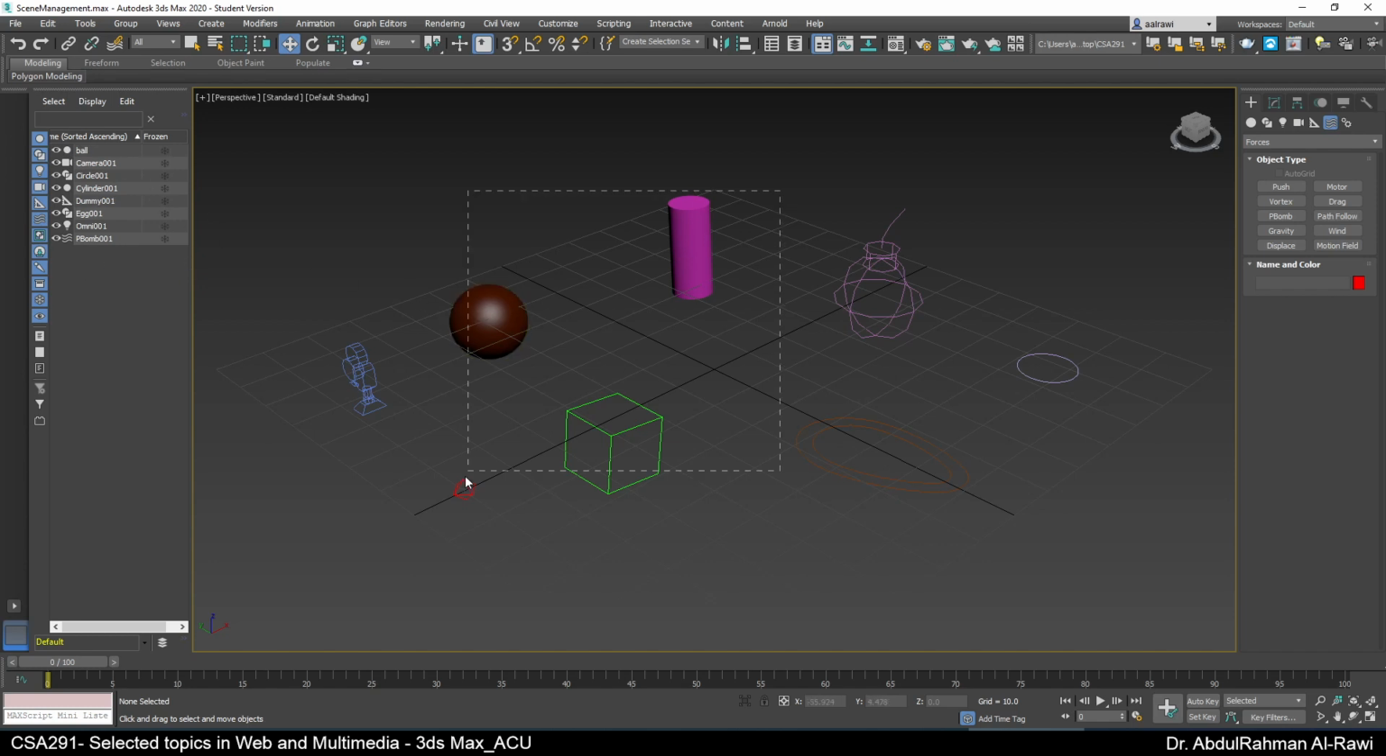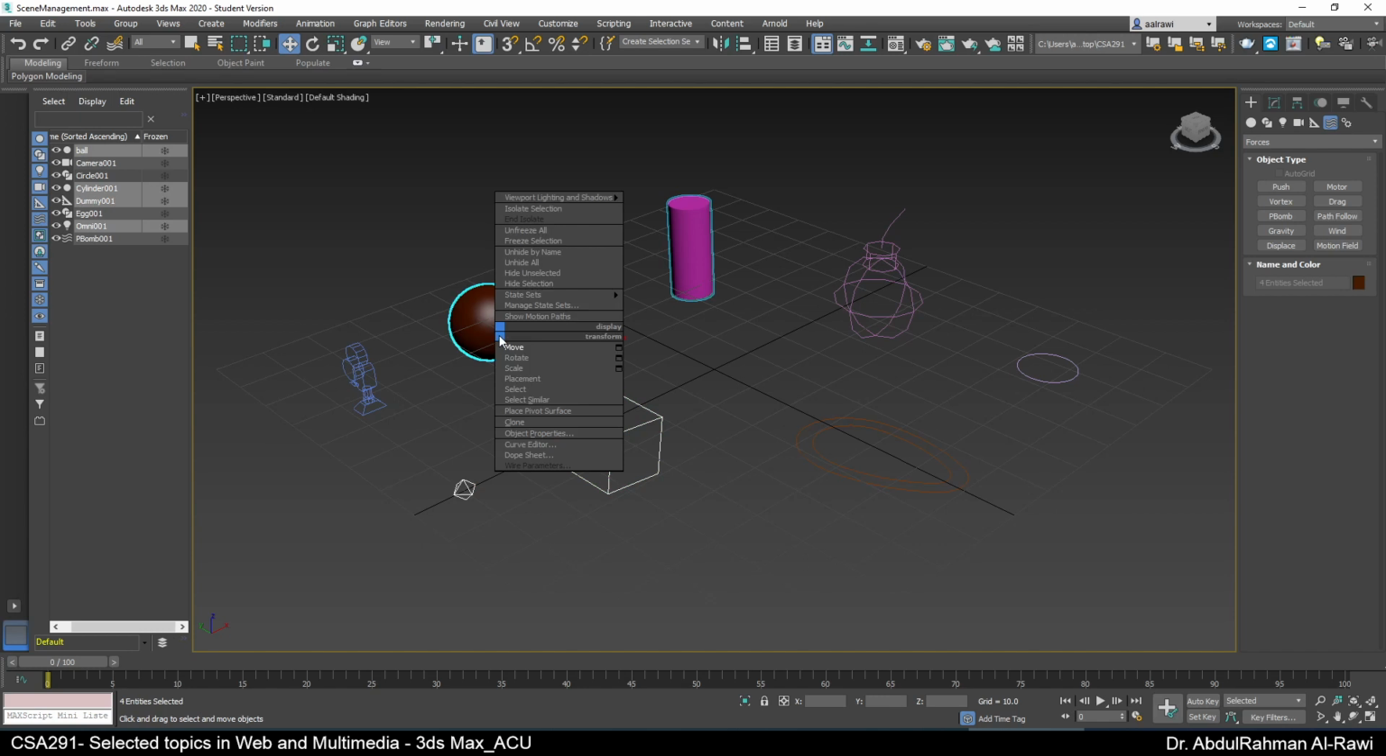Or you can select whatever you want and right click. You see, you can freeze selection. You can unfreeze all. You can hide all. You can hide by name. You can hide selected. You can hide unselected. You can do a lot of things from these sub-menus. Okay?